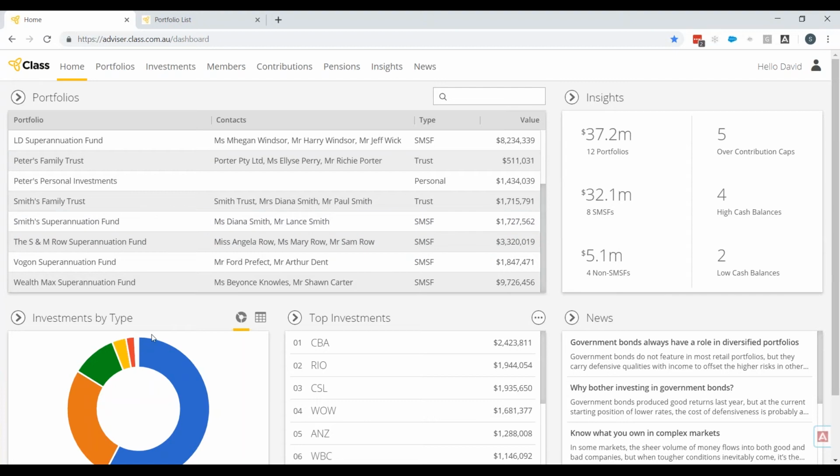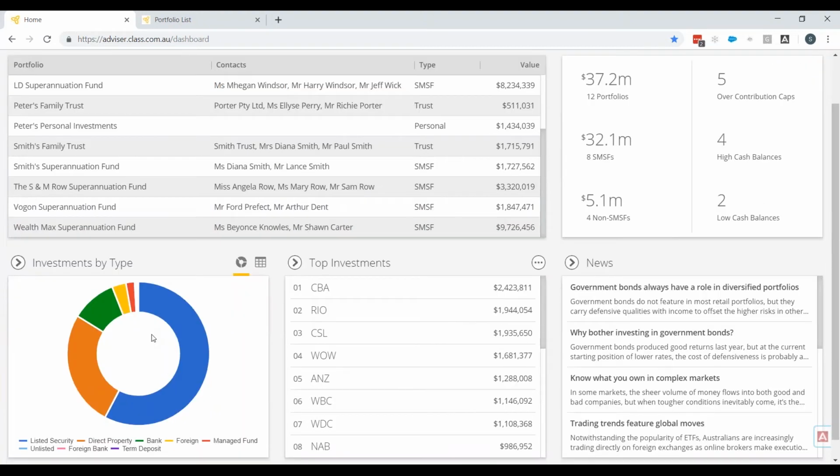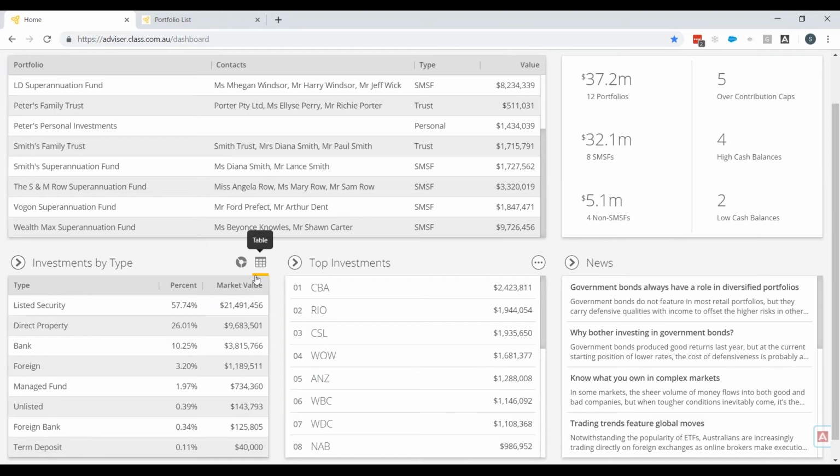The next widget that we've got down here is the investments. These are all of the investments that are held in the portfolio, so super and non-super entities, that we are the advisor for. There's a couple of views here. You can see this currently is showing us a pie chart of the asset allocation, if you like. We can also drill down to a table view, which gives us further information about the investment allocation for different types of investments.